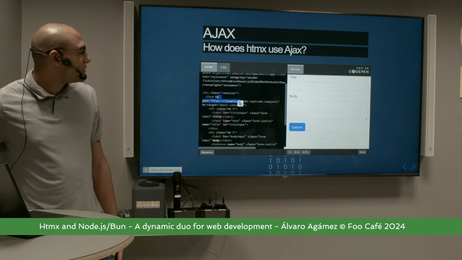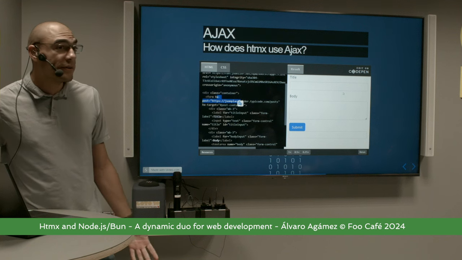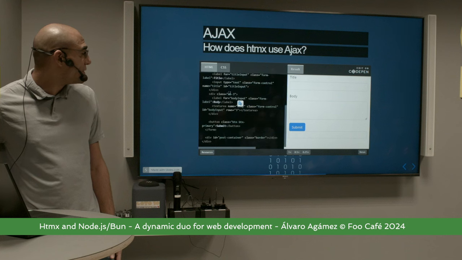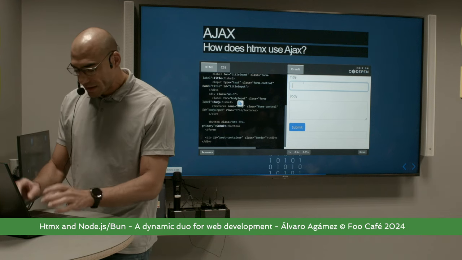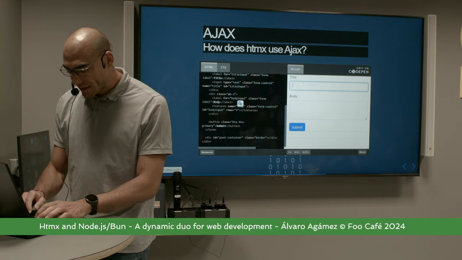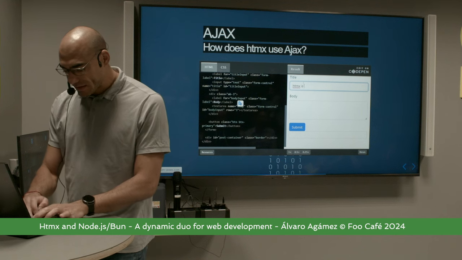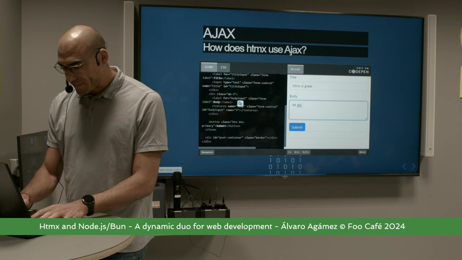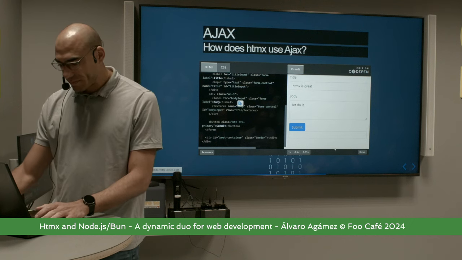What is this code doing? Okay, when I submit this, we'll send the form info in a post to that endpoint, and the result we put in the container. So I can send here something, the title is like, HTMX is great. Let's do it.